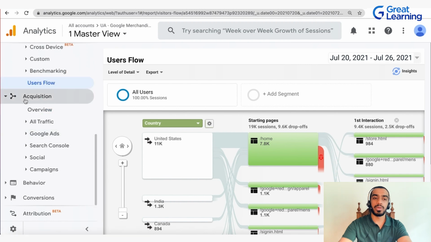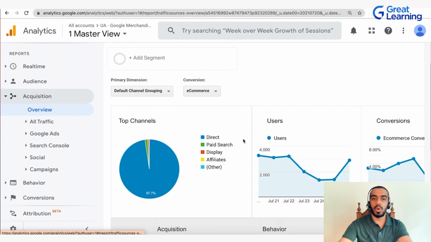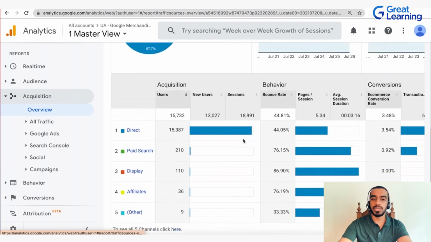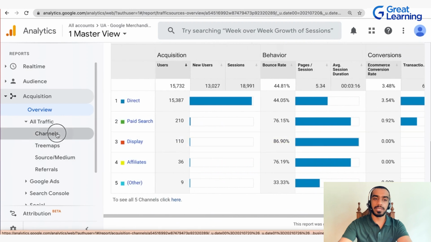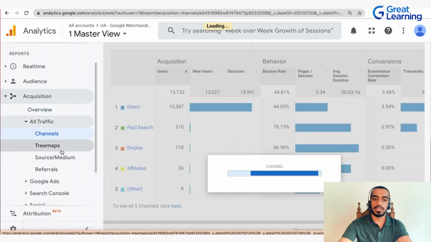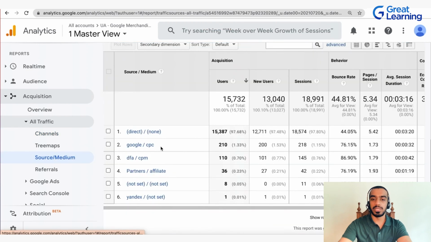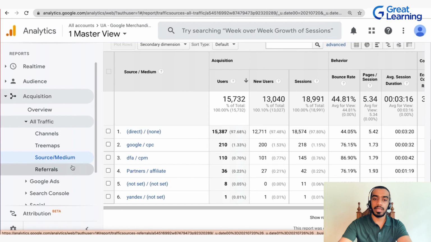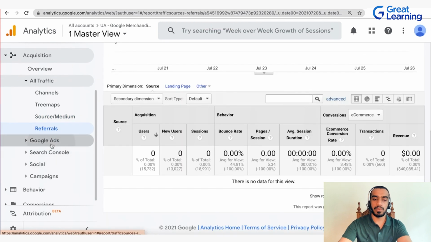The third report type is the acquisition. Again, here you can look at the overview of your acquisition: how many users, how many conversions, which channels are working best for you. Again, you can separate this out channel wise, probably source and medium. So Google CPC gave us about 210, and direct, that is none, which was not tagged, gave us about 15k users. So let's look at referrals. Referrals is not available here.